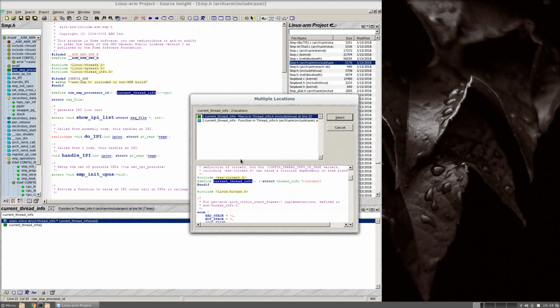Current thread info is defined to use the thread info from current, but there are two ways in which thread info is used. On architectures such as x86, x64, and ARM64, thread info is a part of the task struct, but for other architectures, task struct contains a pointer to thread info, and thread info is part of the kernel stack.